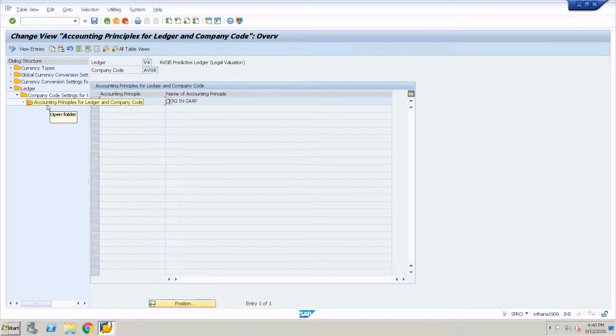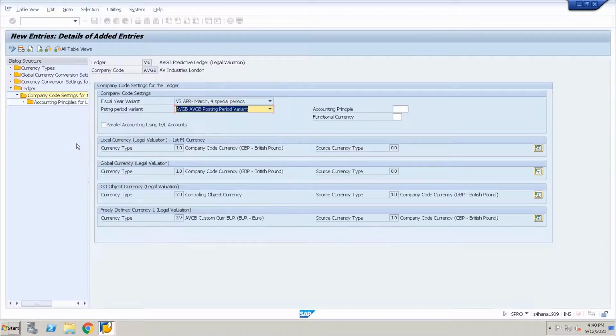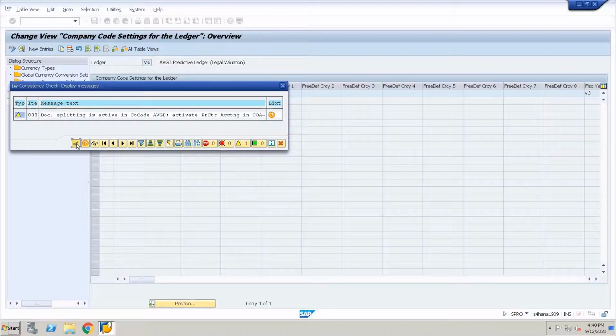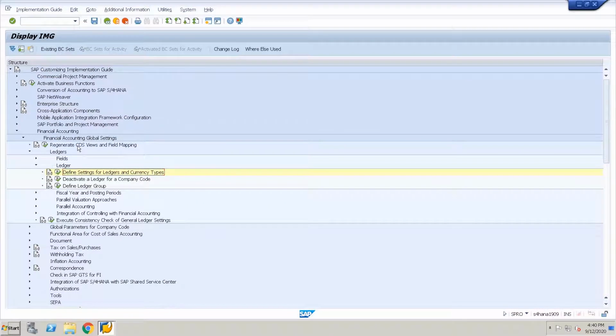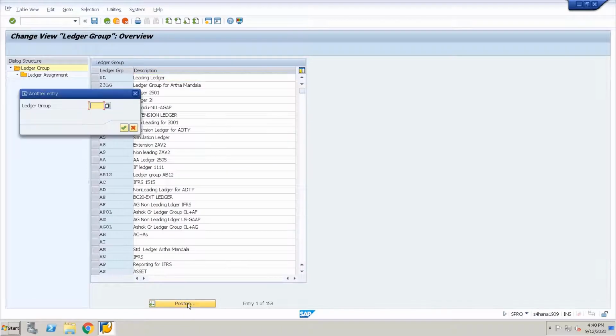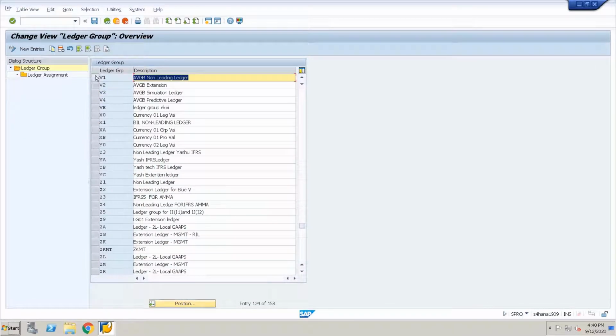So now let us go back and see what are the settings that we are having for ledger groups. So what is a ledger group? So in S4HANA, whenever a ledger is created, automatically a ledger group is created with the same name. So if we go to this and check, so let us search with V1. So if you see here, there is automatically ledger groups that are created with the same names that we have created in the previous transaction code. We did not manually create any ledger group, but in S4HANA, a ledger group with the same name as that of a ledger is automatically created.